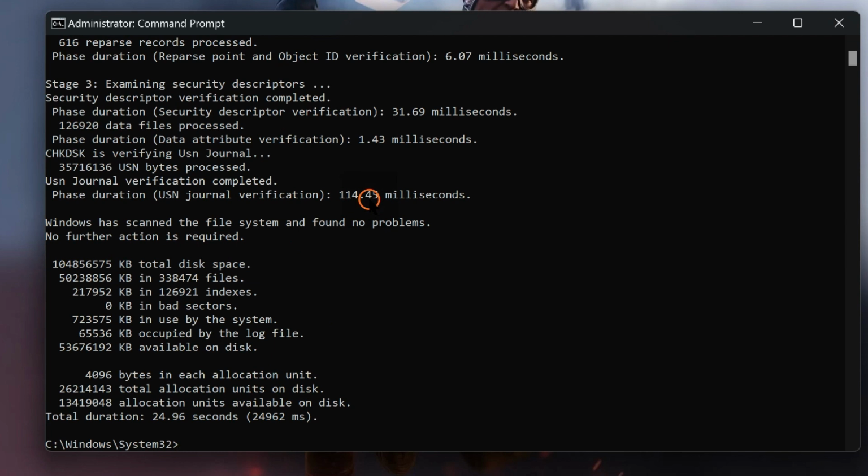On the drive where you have installed Windows, that drive cannot be repaired without restarting your PC. So for C drive, suppose you have installed Windows on C drive, you need to restart your PC. Only then will it repair the hard disk issue.